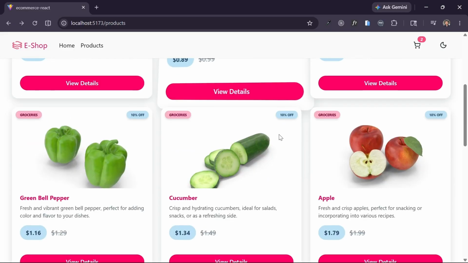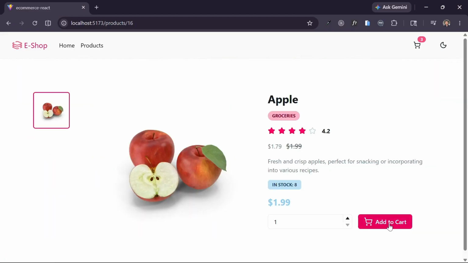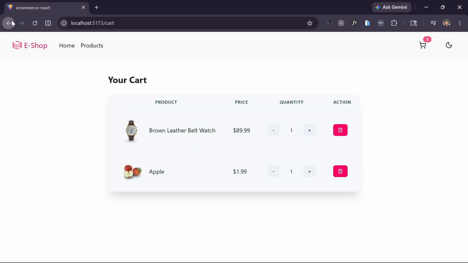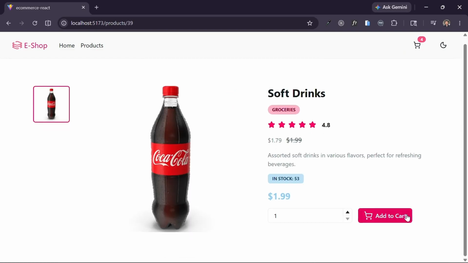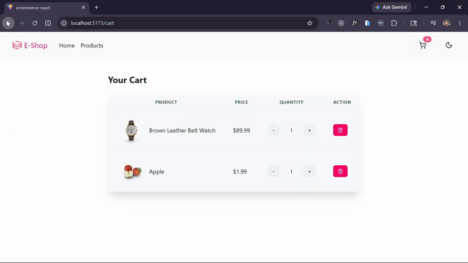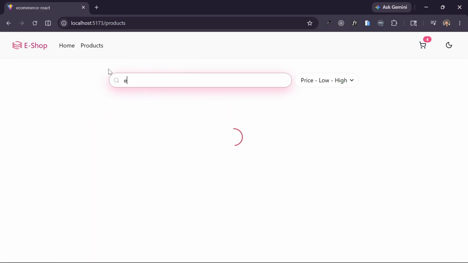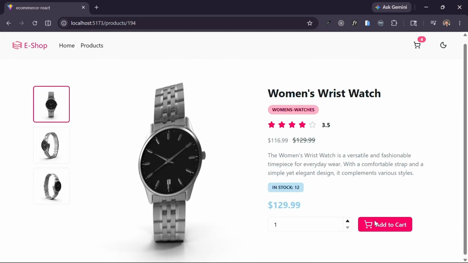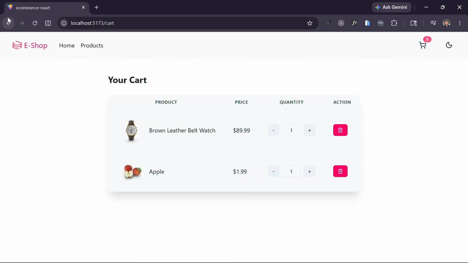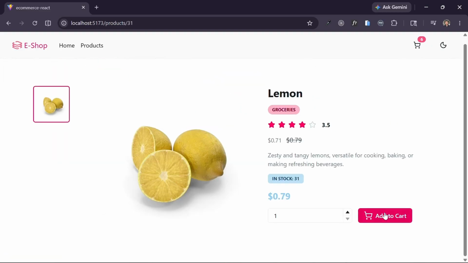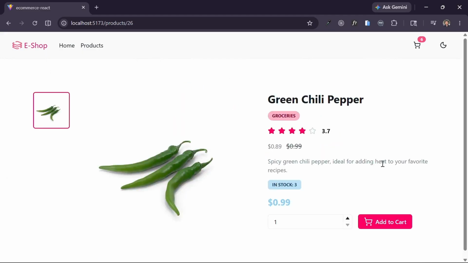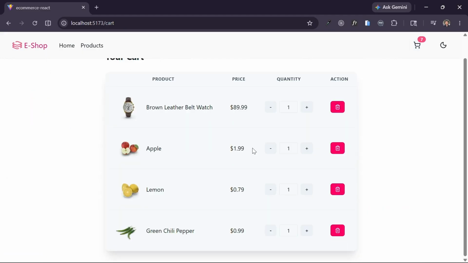and let's try this one. This one was added before. So as you can see, right, this one is being added. Let's go for this Coke. This one was not being added before. As you can see, this one is not being added, right? And let's search for this. This one's not being added, right? So as you can see, this one's not being added. Let's go for this lemon. This should be added. So this one is being added. And let's go for chili, and this one was added previously. And as you can see, this one is being added.